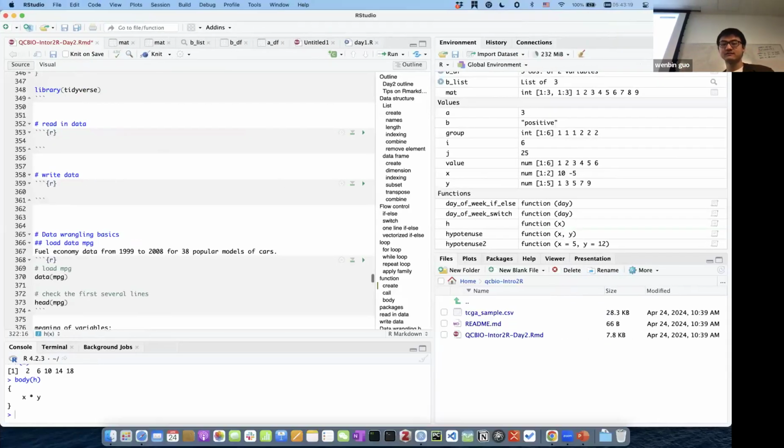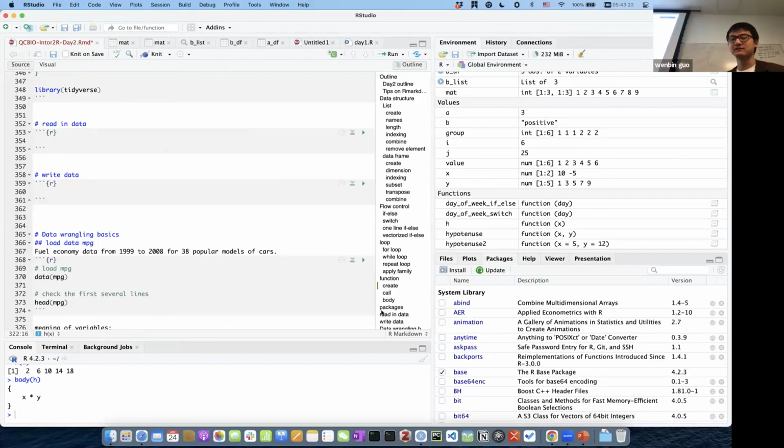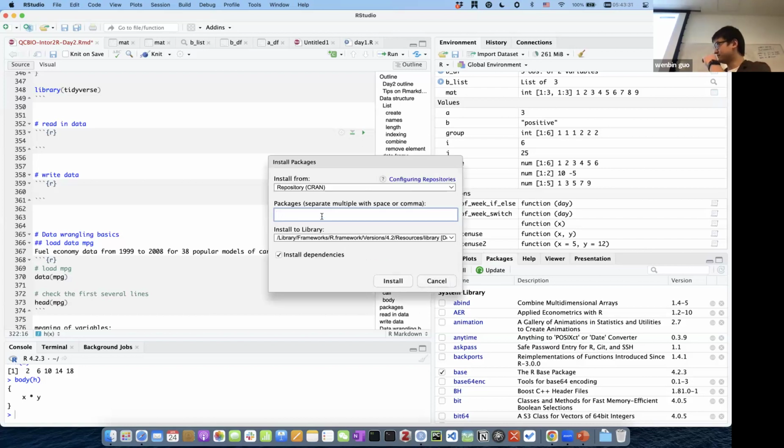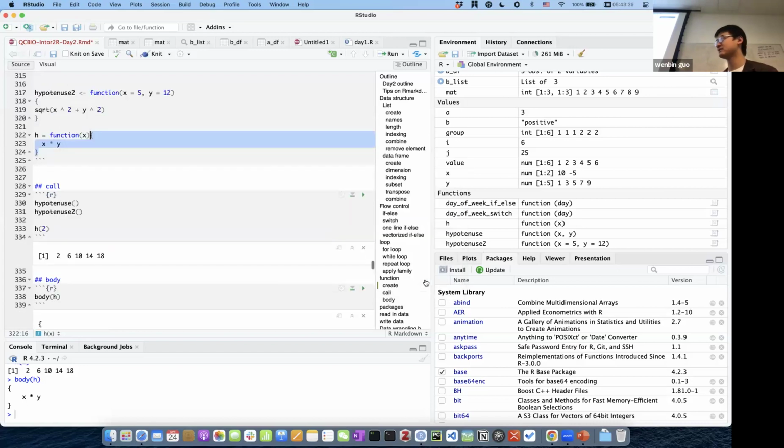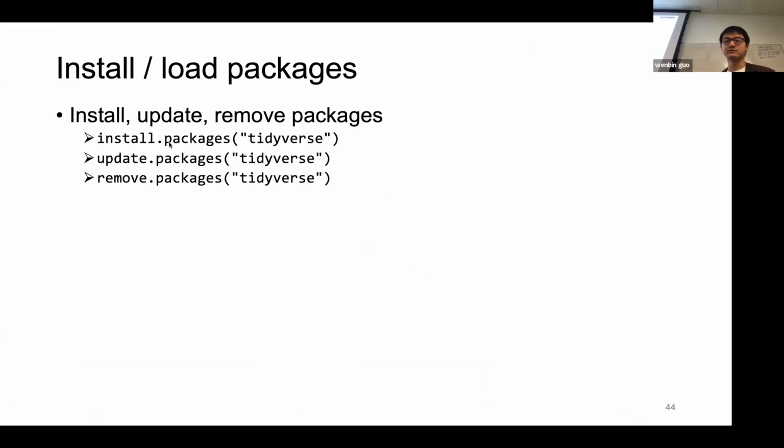Another option I mentioned yesterday is that you can use the RStudio interface. On the bottom part, in the Packages tab, you can install the packages from here. Just type in the package's name and install. It will do the same thing as when we install using the command line.